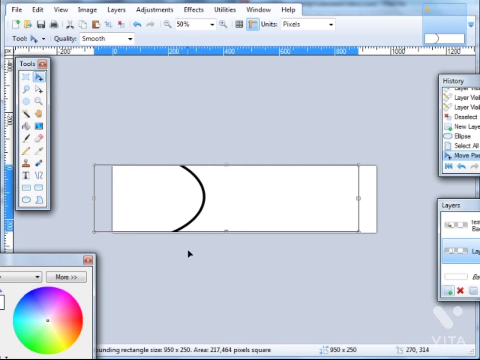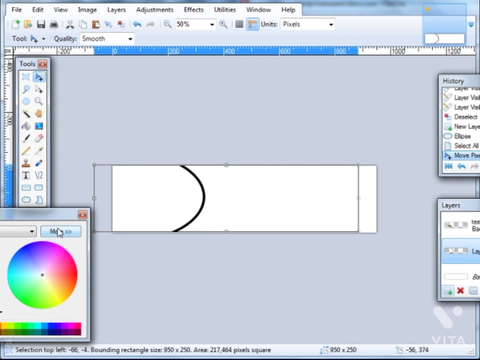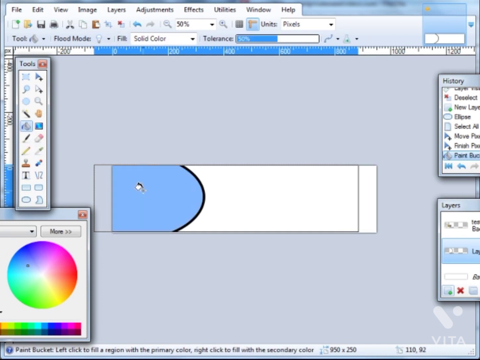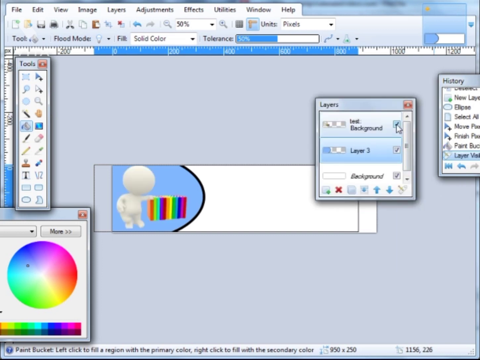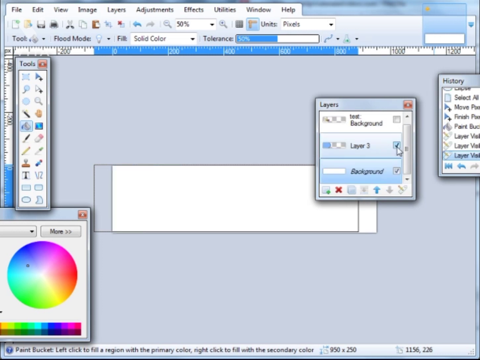And after that, I want to maybe turn that shape into, let's say that we're going to make it a light blue. So once I've found a color that I want to use, I'm going to fill this shape with this color. And then as you can see here, I'm dealing with 3 different layers. I'm dealing with this layer, which is the shape, and then I'm dealing with the background.